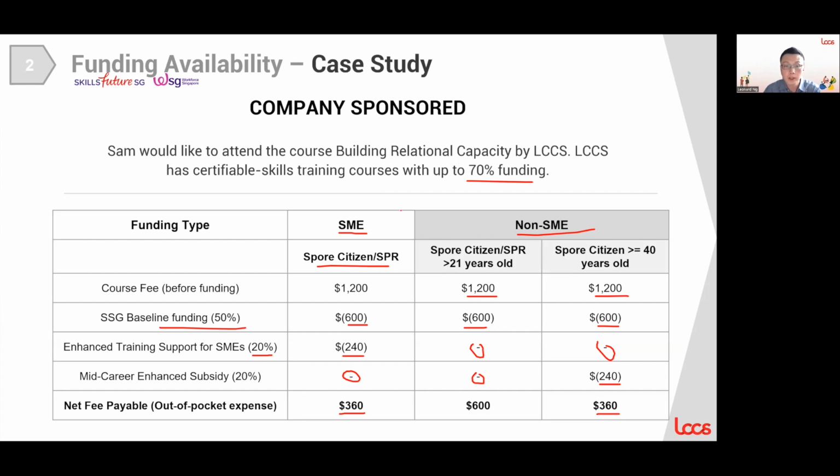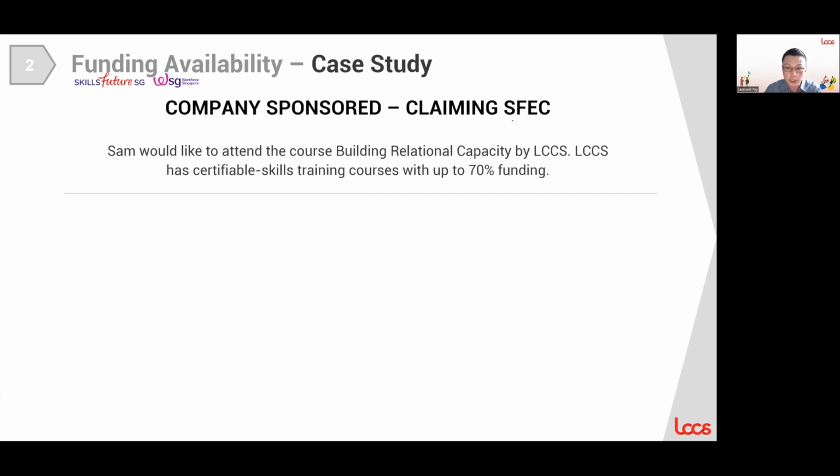Okay, now I'm going to move on to the best part. The best part of it is, imagine if you could make your course fee $36 from an SME, $60 if you are a large organization, or $36 if you're coming from a large organization with people who are 40 and above. How does this look? Because of the SkillsFuture Enterprise Credit.